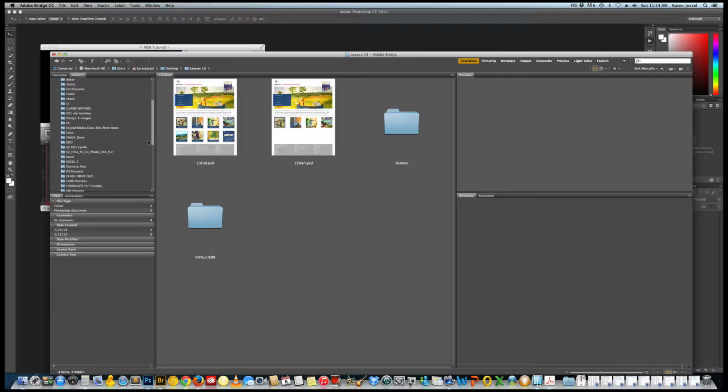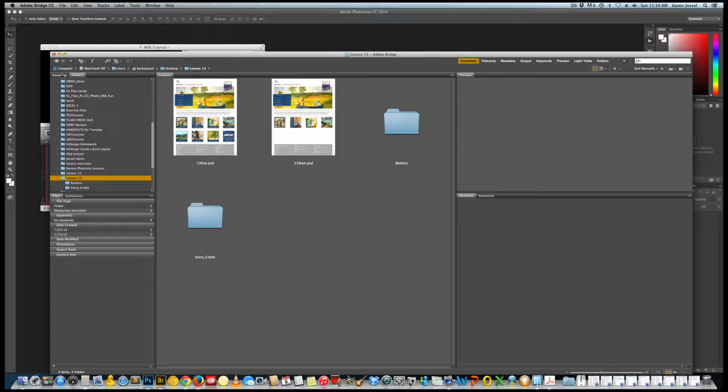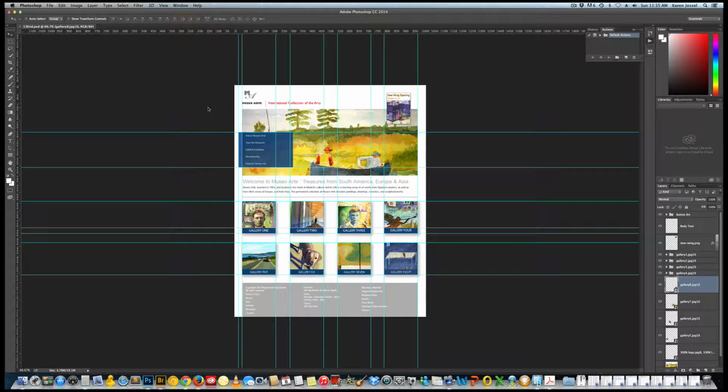It's alphabetical, so I'll go down to Lesson 13, but I'm going to right click on it and say Add to Favorites. So now when I come back in, it'll be there. There's a few other things there of lessons I've done. We can take a look at what our end product is going to be, so I'm going to double click that for one moment. Notice they gave us a lot of grid lines for where everything goes. In real life, you're going to have to do that yourself.